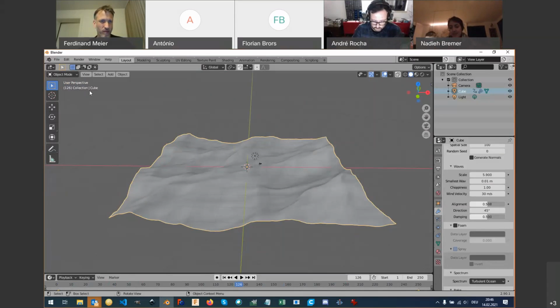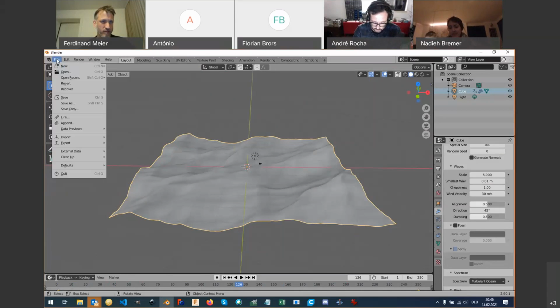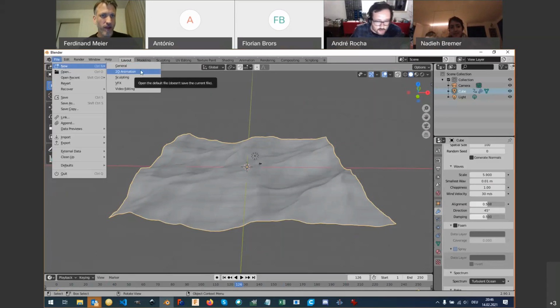Maybe if you quickly make a new file, but this time not general, but you go on 2D animation.